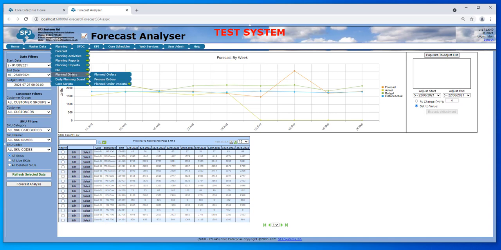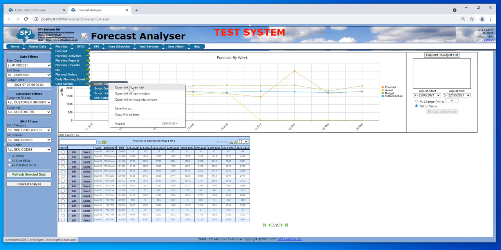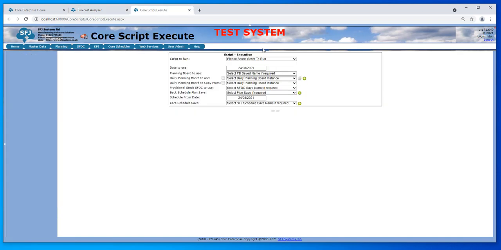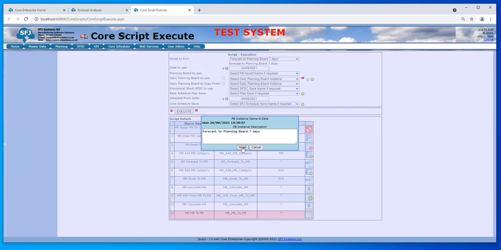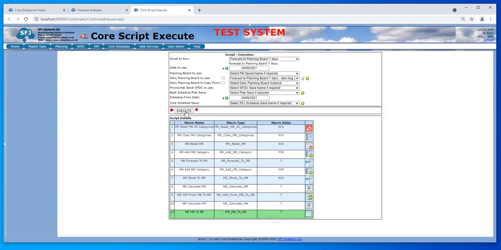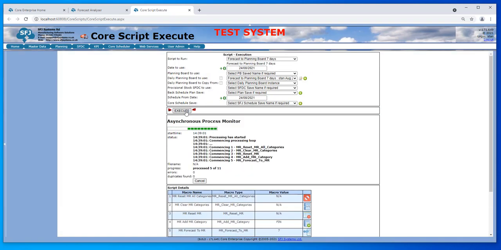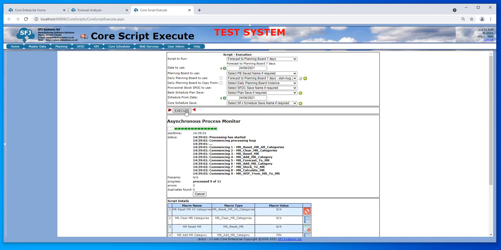Now, if we want to use that forecast to generate capacity, it's quite easy. We go to a script, if you like, which we can run, and I could pick, well, let's just generate forecast to planning board for 7 days. This will generate a planning board for us. And the planning board is a little bit like a spreadsheet, but it is a database. It holds all the data, and it's got algorithms and control inside. Very useful for capacity planning.